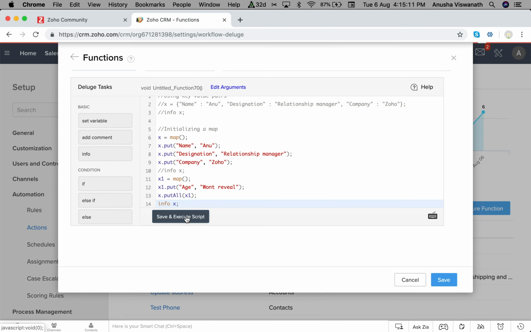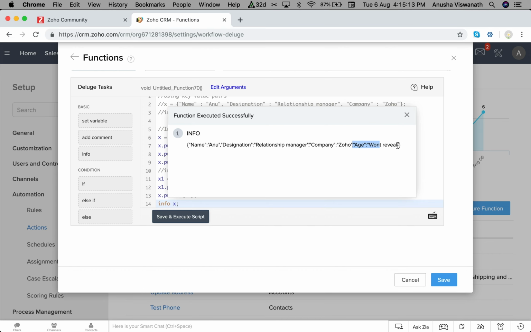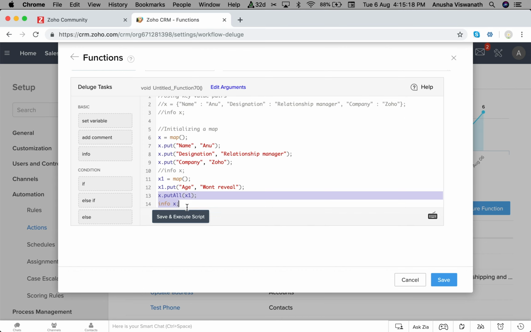It should all just get merged into x, including x1. You'll see. So including age has been merged into X. So that's what put all does. Whatever you want to merge it into, you would mention it here, and what you want to merge, you'll mention here. Let's try it the other way around.